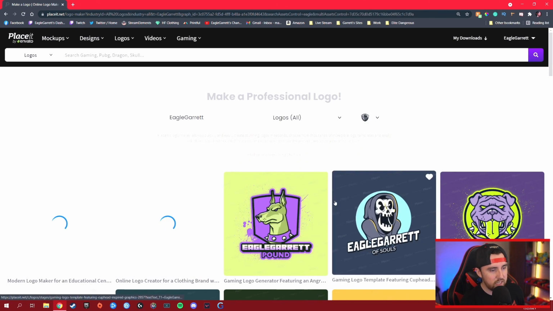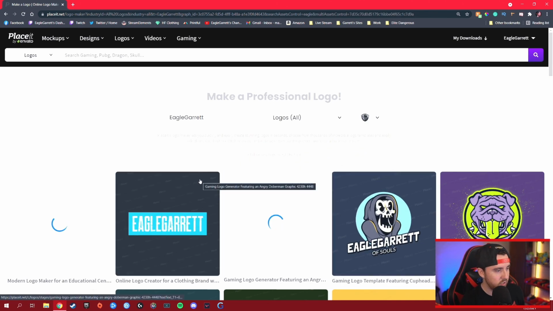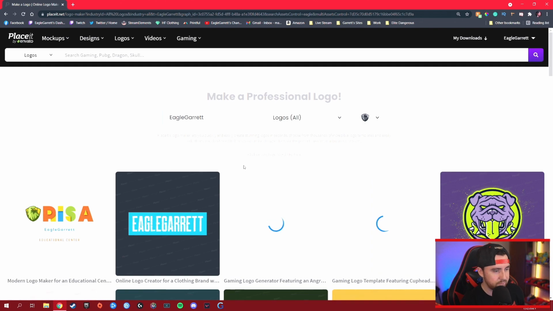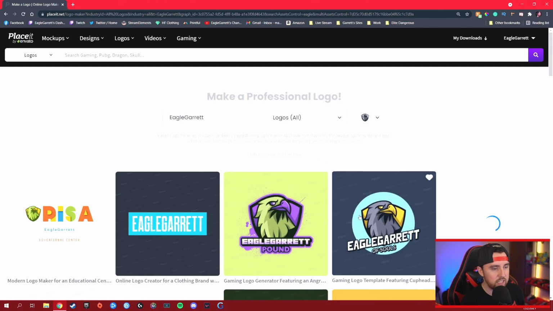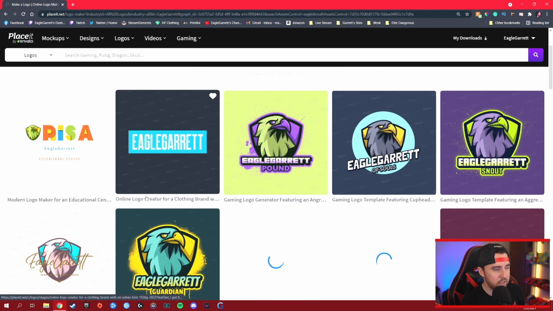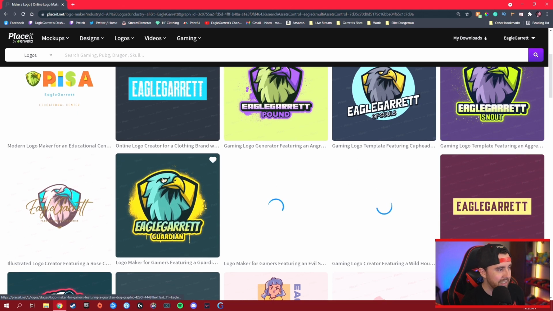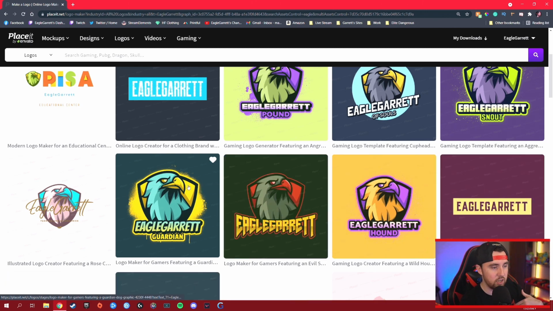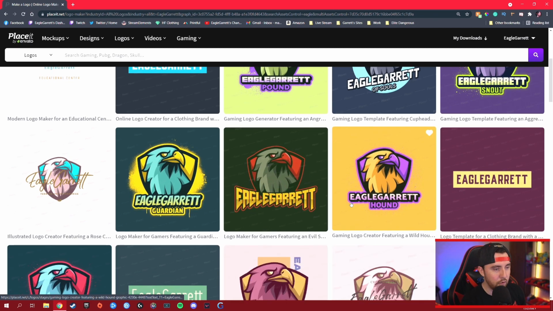Okay, so let's try something like this, a little eagle in the shield. Let's see what this looks like here. And it's already going to start filling in. Yeah, look at that. It's already going to start filling in all these different looks and feels for this logo, right? Different color schemes. It's going to start showing me different fonts for it and whatnot.